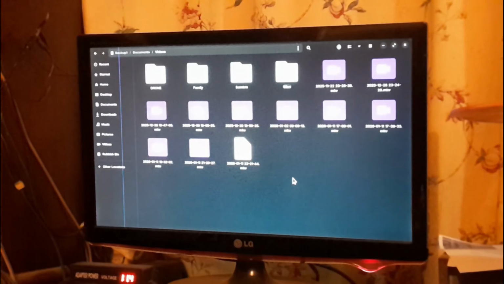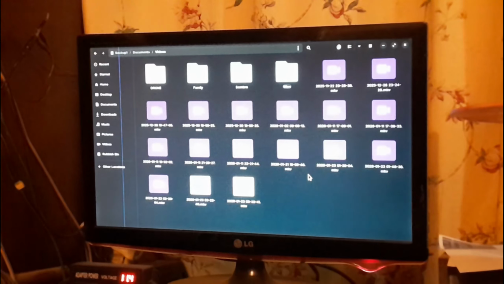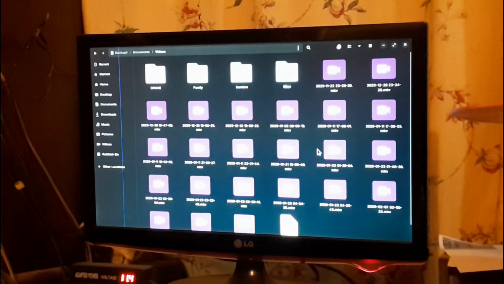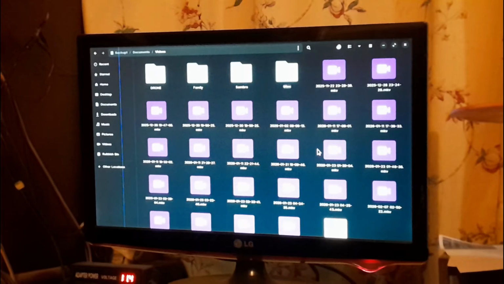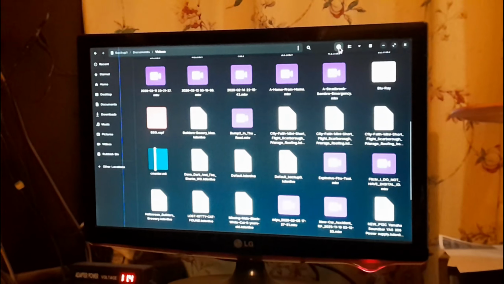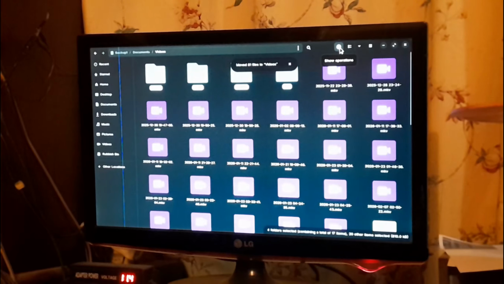So it's currently moving everything off my video folder. Like I said, this is what I like about Linux. It's so freaking fast. I'm moving directly from one hard disk to another. It's nearly done. There's a little thing at the top of the screen there. It's nearly done. Right, it's done.